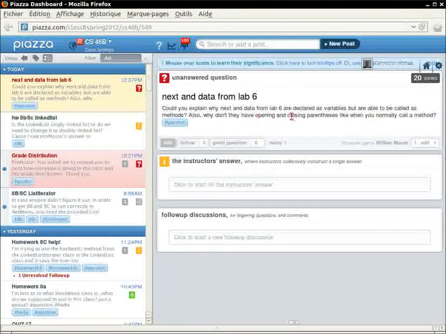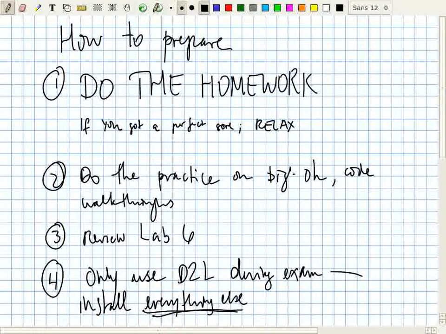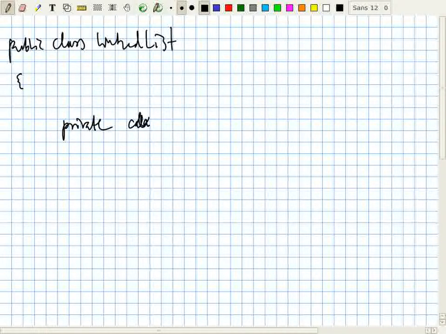Okay, next, the data fields from lab 6 are declared as variables but are called as methods. I don't mean them to be called as methods. If I did, that would be a typo in the lab. What I meant, and what I thought I had in the code, is that you have this class LinkedList, public, and inside that we have a class Node.